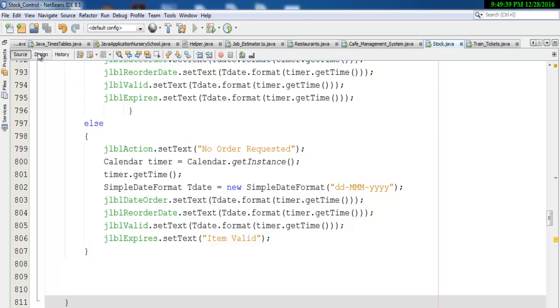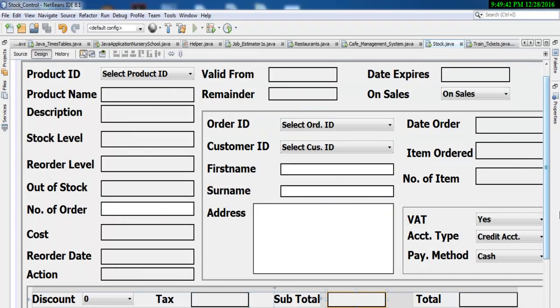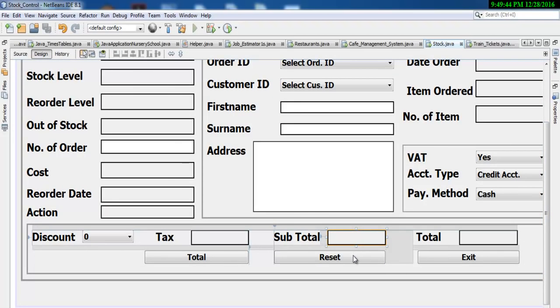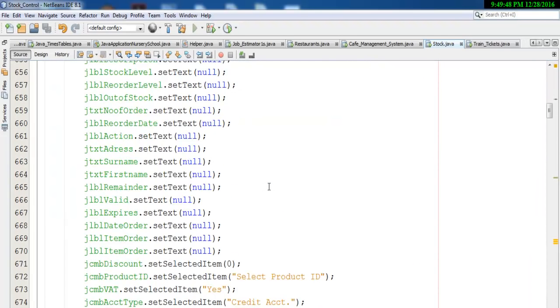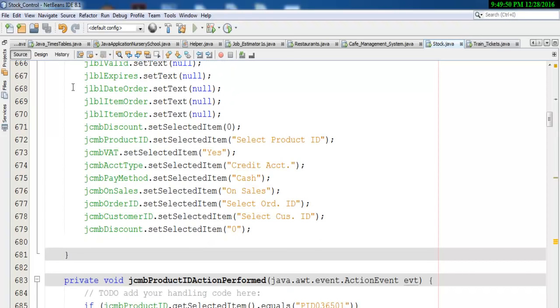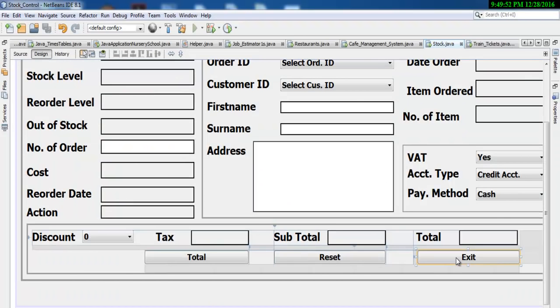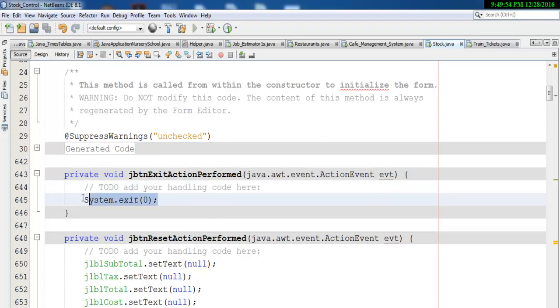Okay, that's the total, and let's come here so that you guys see the code for reset. Those are the lines of code for reset, and exit is only one single line of code right there.